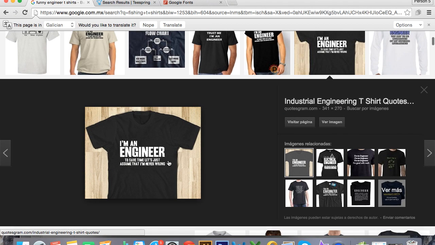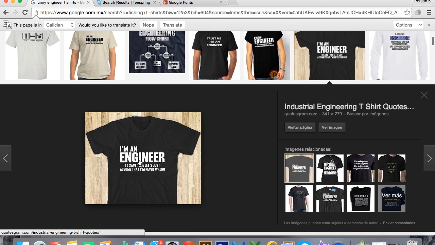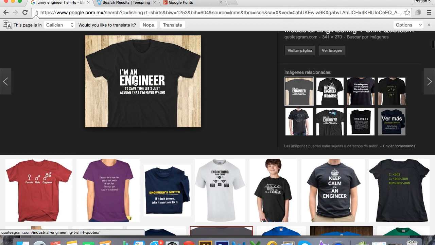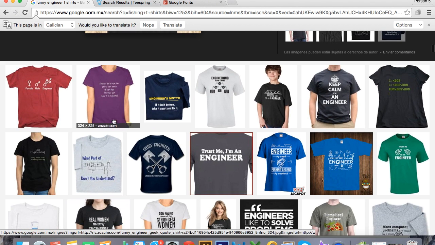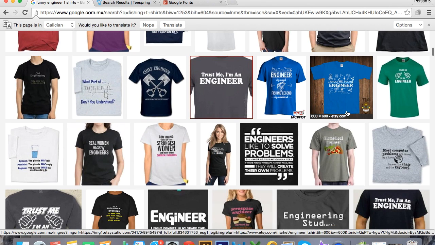Another good example, I'm an engineer. To save time, let's just assume that I'm never wrong. I mean, this could be used for a nurse or, I don't know, a teacher, but it can also be used for a hobby-based interest, so something like a fisher or artist, something like that.